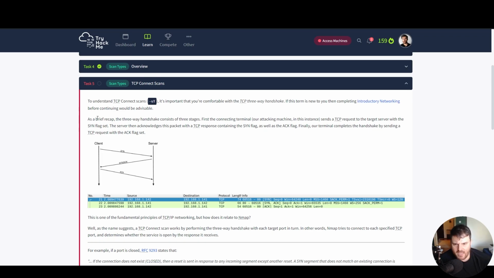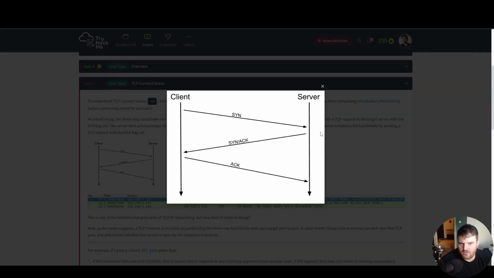We've done that. As a brief recap, the three-way handshake consists of 3 stages. First, the connecting terminal, our attacking machine in this instance, sends a TCP request to the target server with the SYN flag set. The server then acknowledges this packet with a TCP response containing the SYN flag as well as the ACK flag. Finally, our terminal completes the handshake by sending a TCP request with an acknowledgement flag set.